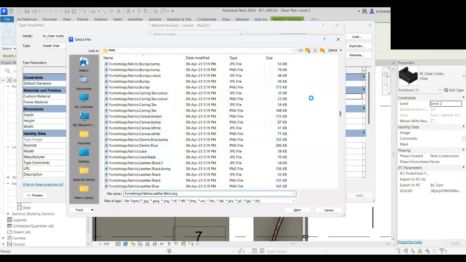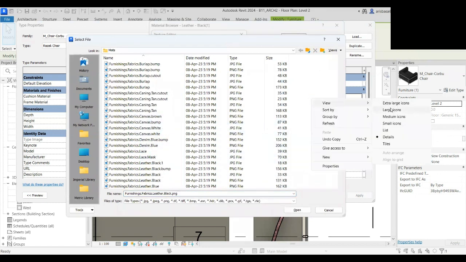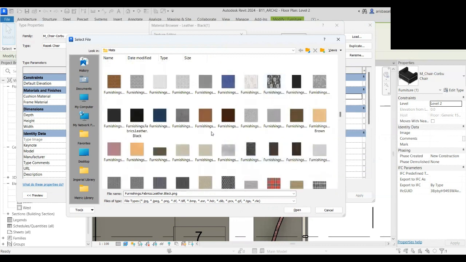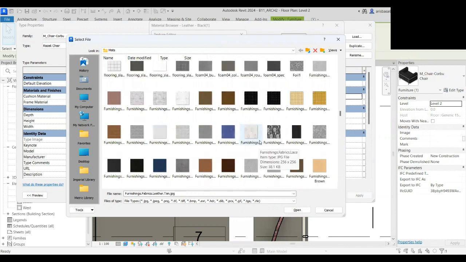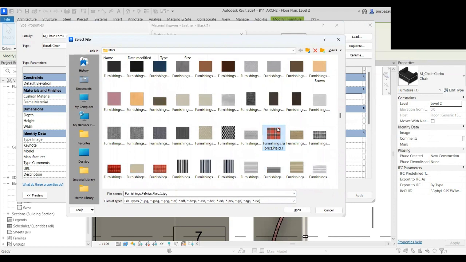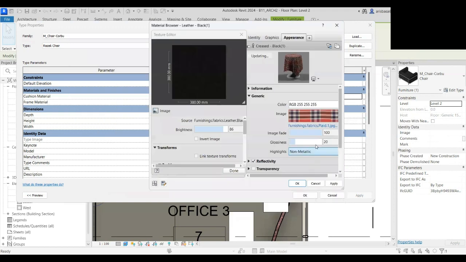Okay, so this is my library. Let's view the thumbnails. Which one do you want? Furnishings. You can even have some pattern, right? I want it like this, with the fabric, or maybe this. Which one do you want, Razak? It's your chair, named after you. Let's use the red. This one. No, the checkered. Nice. Open. Okay, that's fine.